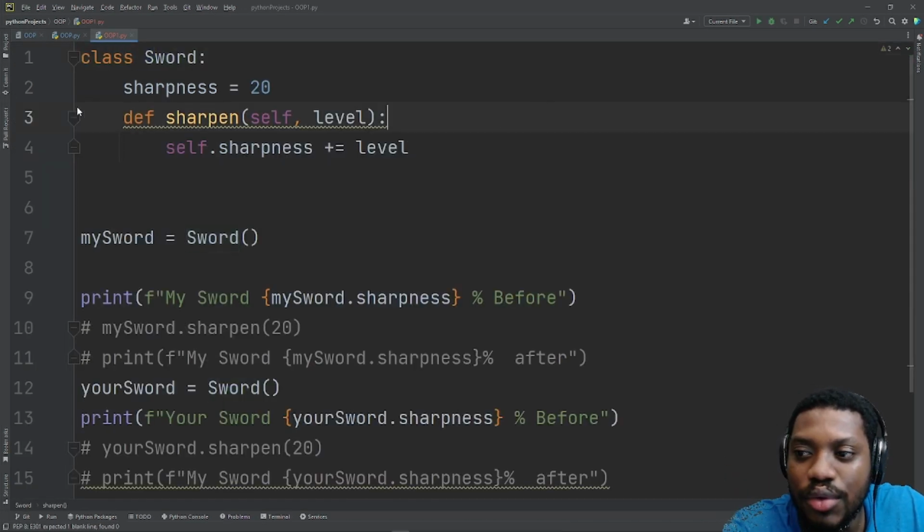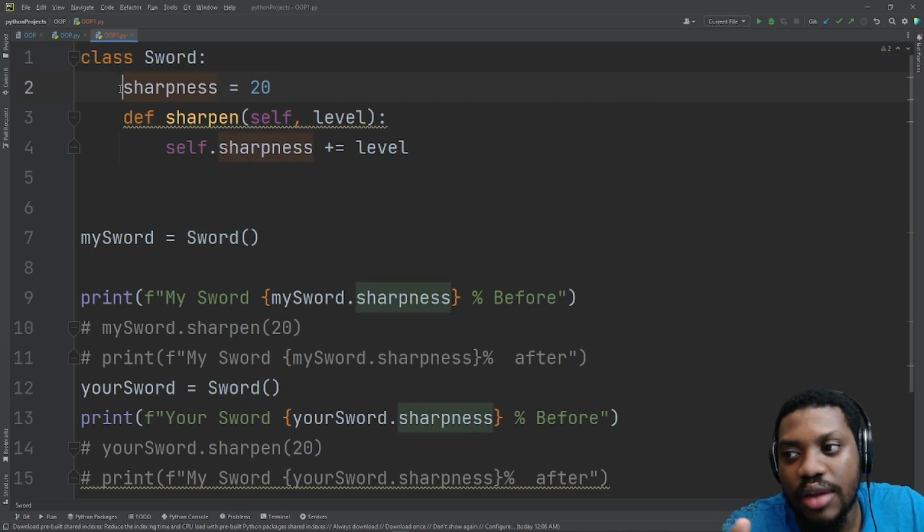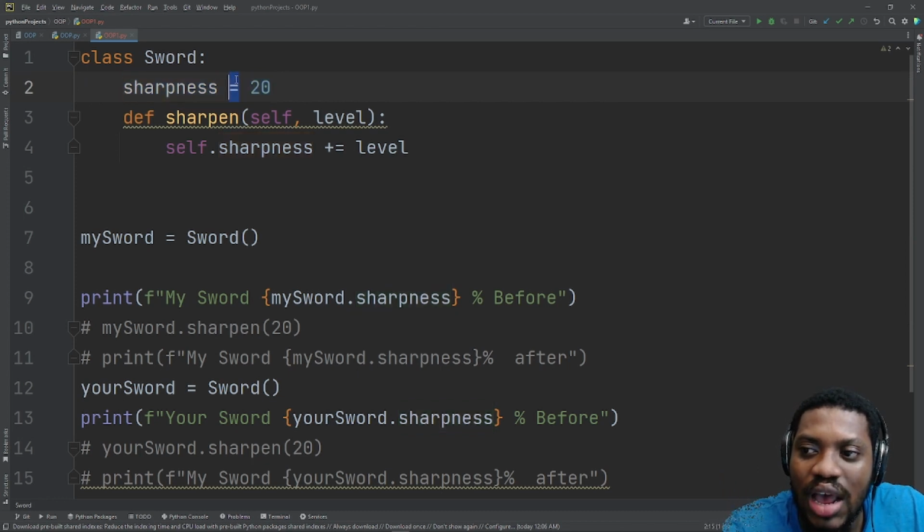So this is how you create a class in Python. You type the class keyword followed by the name of your class and the colon. Just be careful and always remember that your class name has to start with a capital letter. Now you can see there's a variable called sharpness, to which we assigned the value 20. The sharpness is from 0 to 100, so initially we gave 20 as our default sharpness.